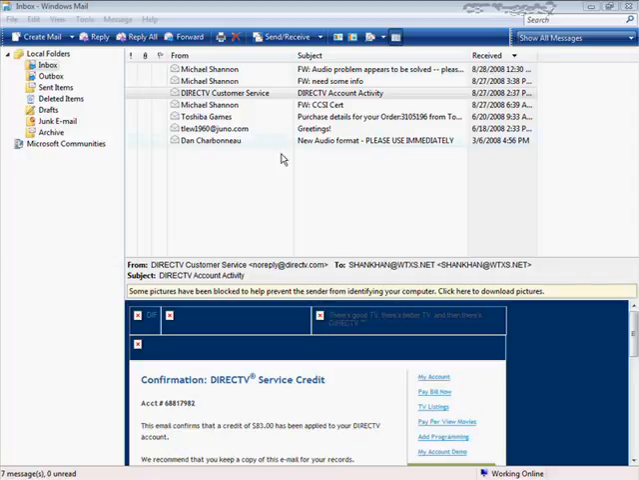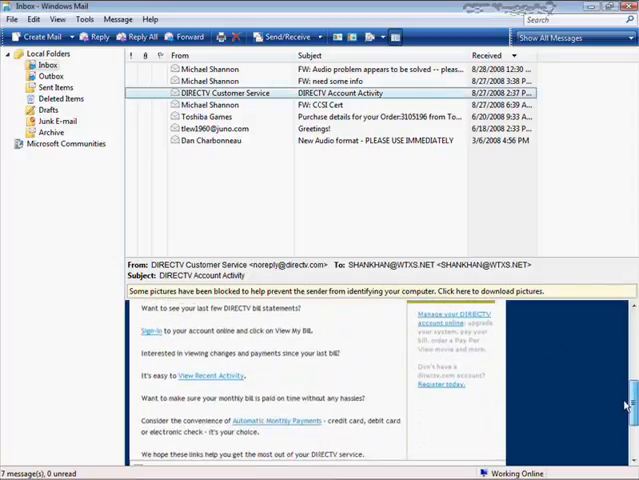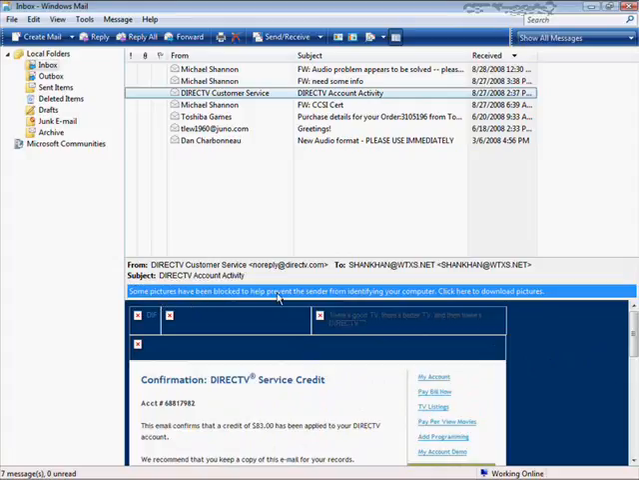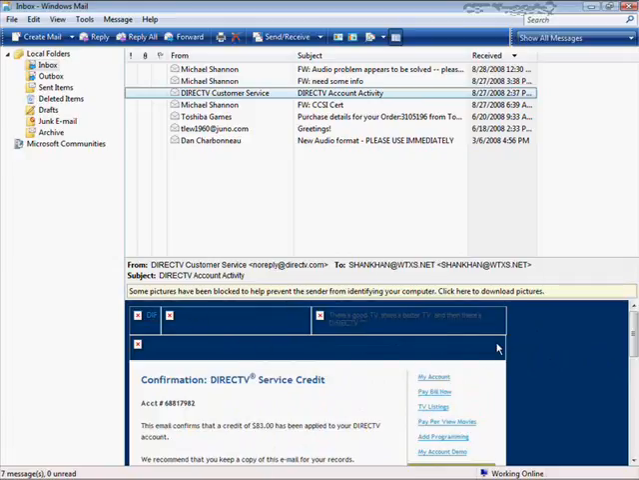So for example, this is a legitimate customer service email, but a company might mimic in this particular HTML enabled email a website and allow me to go in and input information and then have my personal financial data stolen. And you can see here that by default my security is blocking certain pictures, because blocking these graphic files prevents senders from identifying my particular computer, and I can click here to download pictures.